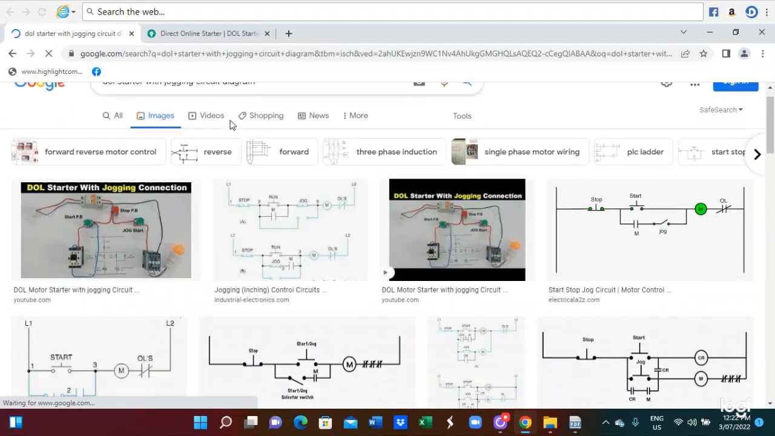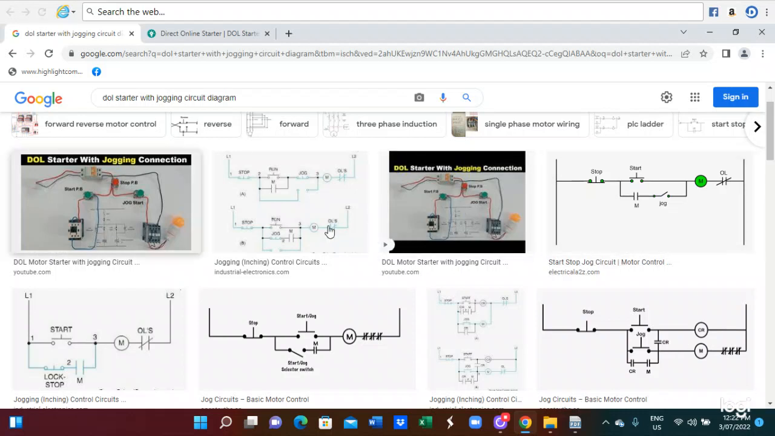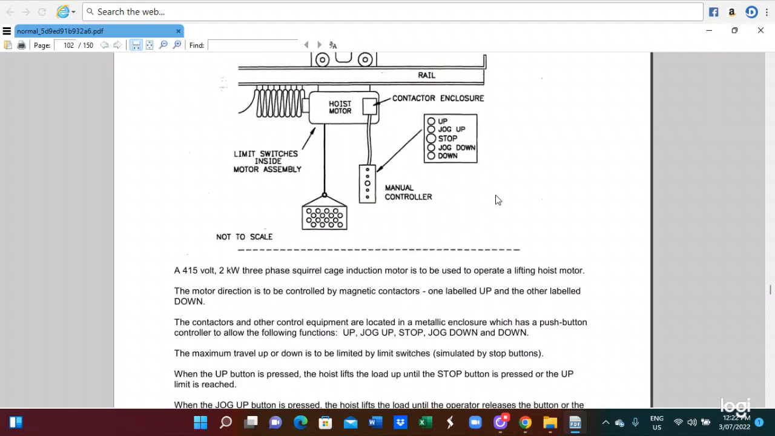So this is a direct online starter with the jogging circuit diagram. Those diagrams have to utilize the jogging circuit diagram. When you press the jog, the motor will be moved step by step. When you press the direct online starter, when you release the jog switch, the motor will continue running. So this was the jogging circuit diagram. Those circuit diagrams you have to find on Google, and you have to secure this diagram. So this is a direct online starter with jogging circuit diagram. And then you have to answer the two questions.